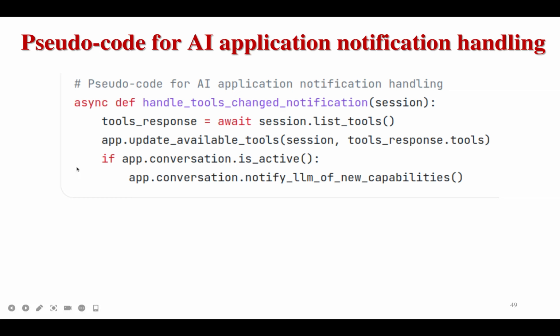And this is just a pseudocode that shows how notifications are being handled. So this once again is an asynchronous function. Once you get a notification, the client is going to get the list of tools from the server and update the available tools, right? So you mention the session as well as the tools, and it checks if the conversation is active, then it is going to update the conversation with the new capabilities, so that the conversation can also use the changes or new tools if added by the server, right? So this is the overall functioning of an MCP server.